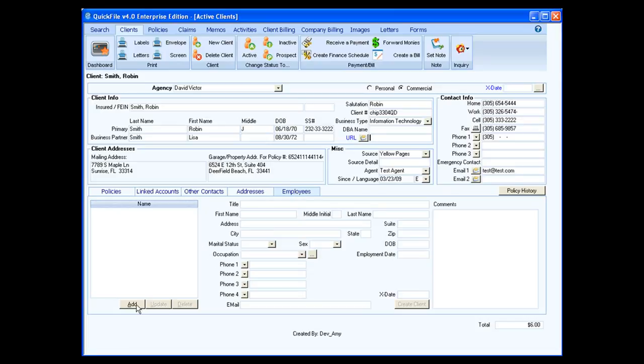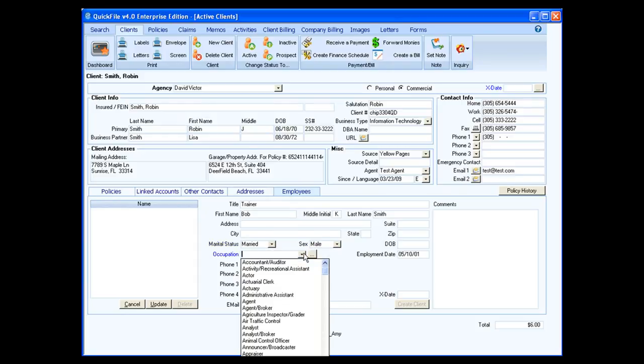where you can go ahead and click on Add and put in their employees. Maybe you have an employee, a trainer, put in their names here, the middle initial if you happen to have one, and you can go ahead and put in their last name. And you can put in address, suite, city, state, zip, date of birth, their employment date here. We have places for multiple phone numbers. Again, we have a place for marital status, for if they're male or female. You can put in the occupation, of course.